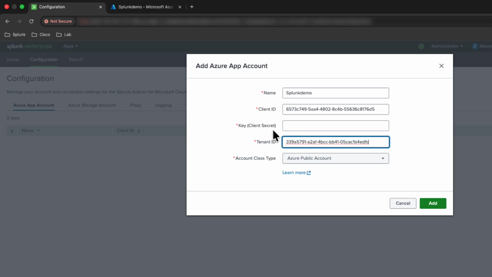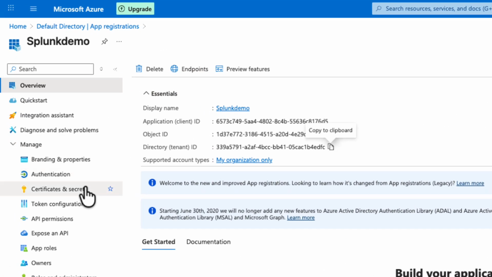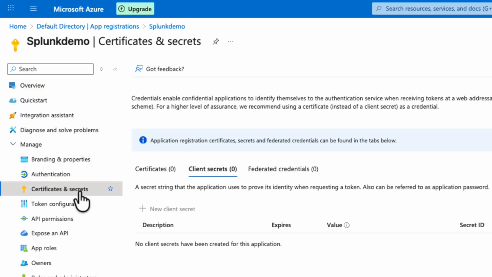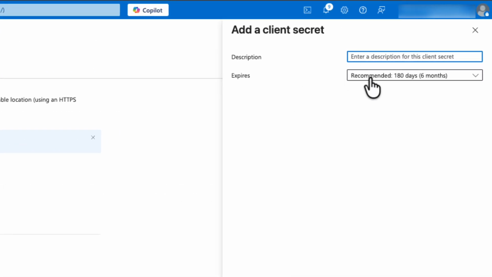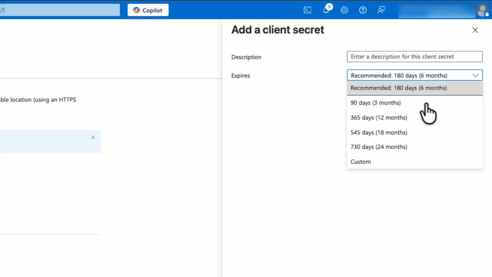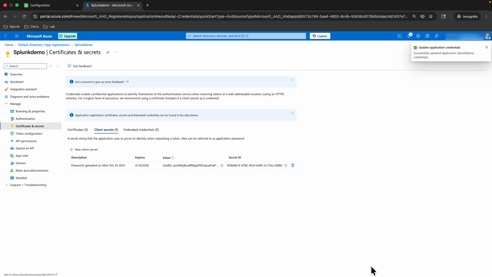As you notice, we still don't have the client secret, so we need to go and set that part up now. So back in Azure, we're going to click on Certificates and Secrets. And then I'm going to click Add New Client Secret here. The default is for it to expire in 6 months. I'm just going to go ahead and keep that, but you can modify it if you want. I'll keep 6 months though. Click Add. And then we have our client secret.